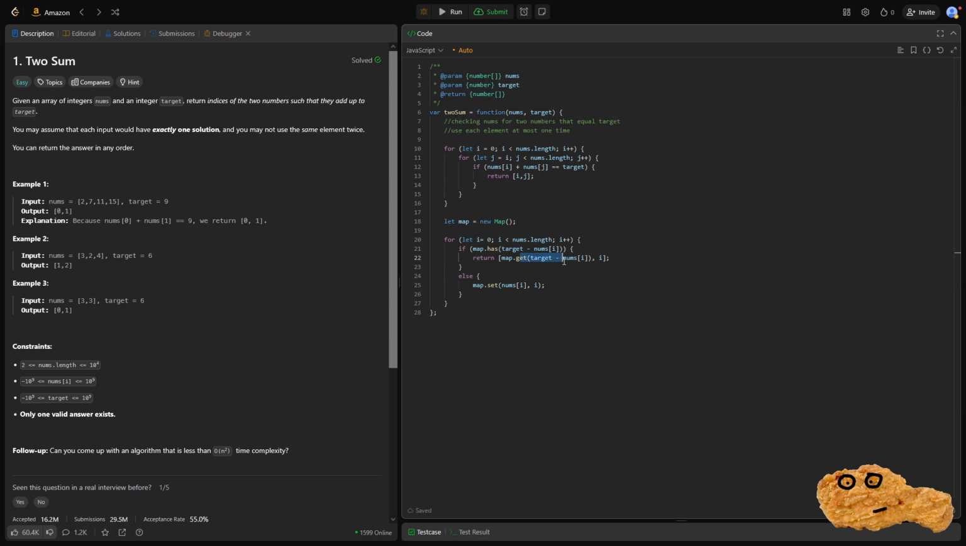So if I do a map.get of target minus nums[i], this will be 2, since nums[i] is 7. And then map.get of 2 will give us 0 because of the previous setting that we had. And then i will be whatever index we were on. So that way we'll have the 2 indexes.